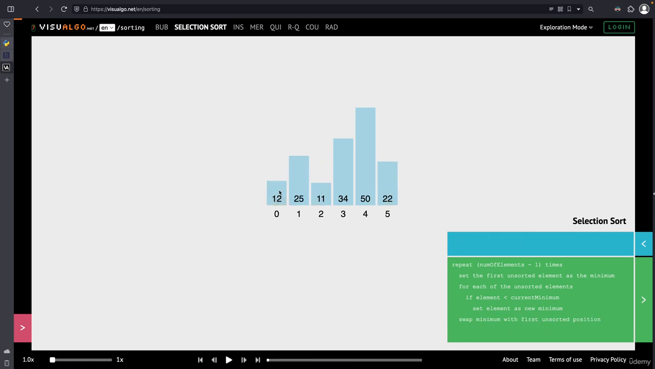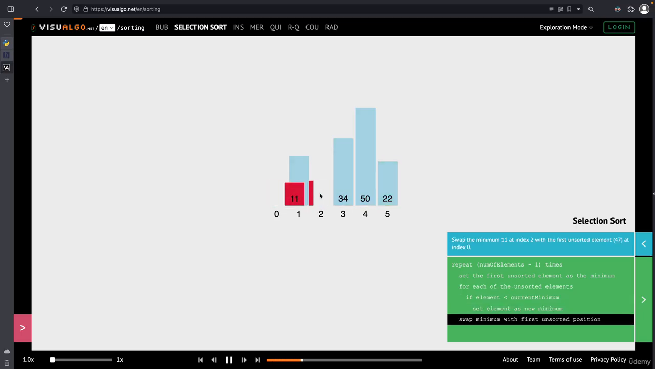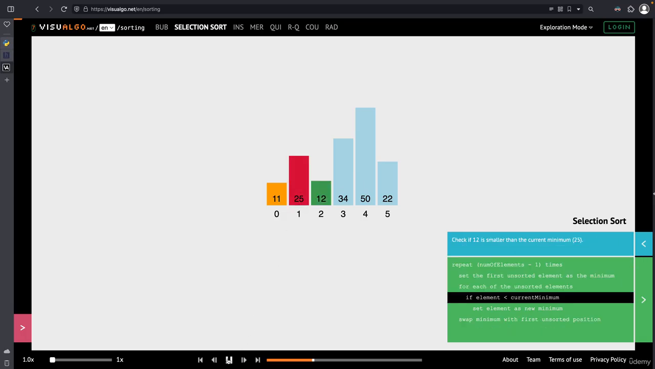So let us start from the complete start. See, 12 initially is the minimum, everyone. So 12 is the minimum. Now it is going and finding the other minimum. Now 11 is minimum. It found that 11 is minimum, so it is swapped. Okay. Now see, 11 is at the right position. It is saying that the one with red is the current minimum. In the next pass, as we discussed, it is taking 25 as the minimum.